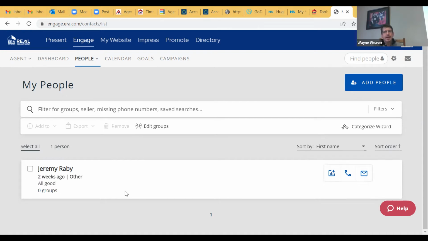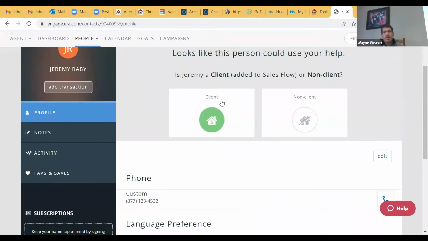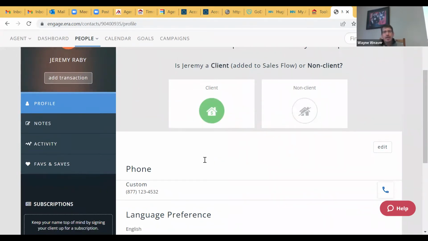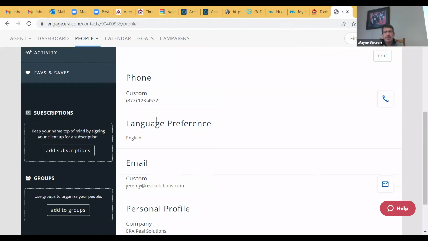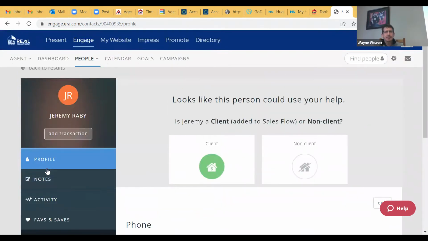I can also click Jeremy's name and it'll just bring up his profile. So kind of everything I might have done, you know, I labeled him as a client. He could be a non-client. Obviously you look and see, yeah, that's his phone number, any information, making sure that's correct. Again, I can push another button and email him. So anytime you see that envelope, on the right-hand side, you'll see a profile.